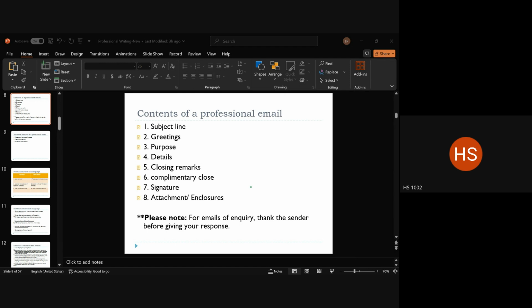Then followed by the purpose line. So if you look at the body of the email, a professional email is a very short email, right? It is usually not more than 80 to 100 words, which means everything that you want to convey needs to fit within 3 and maximum 4 sentences. You don't go beyond that, right?